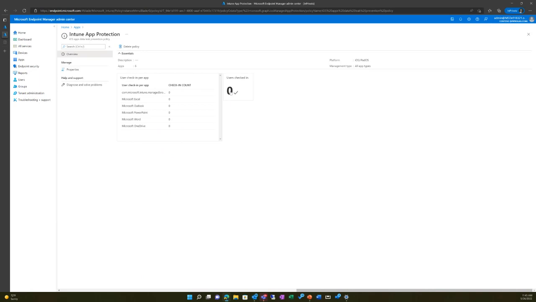Right. So when the user gets the application, once you assign the policy, the user gets the application, or the user hits the application right away, and we can also start getting that data against which applications they've checked in.